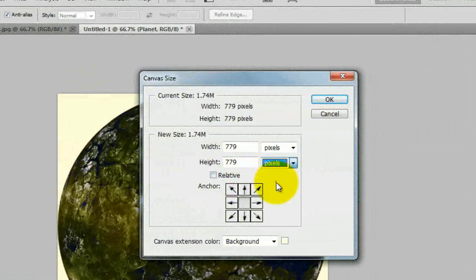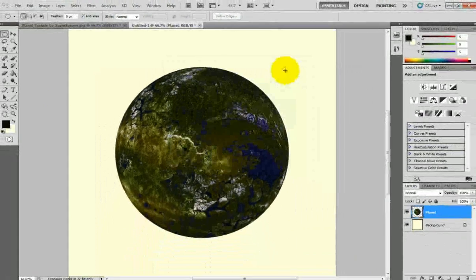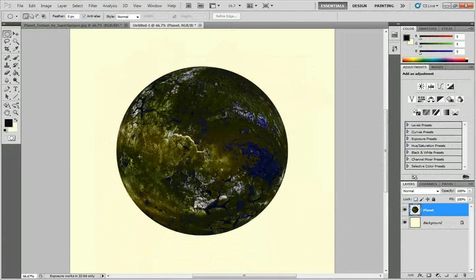While you have the planet layer selected, you go to Image, Canvas Size, and select pixels, and just put roughly 200-300 pixels more, so I would say 1200 in both width and height, and press OK. Now, okay, this resized the document.